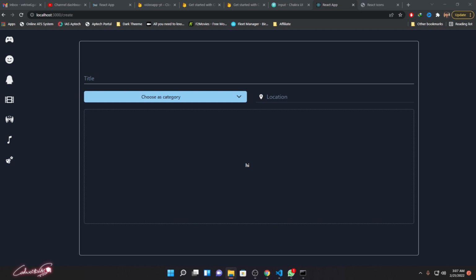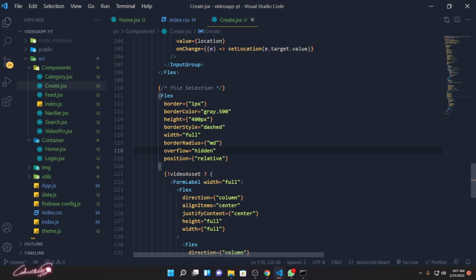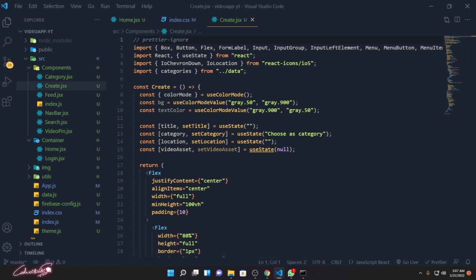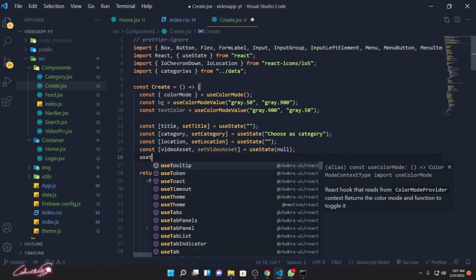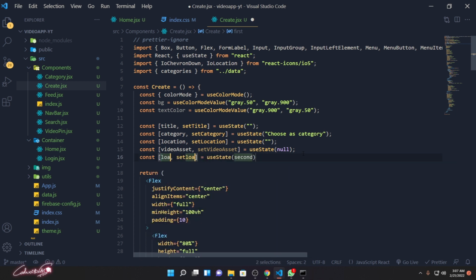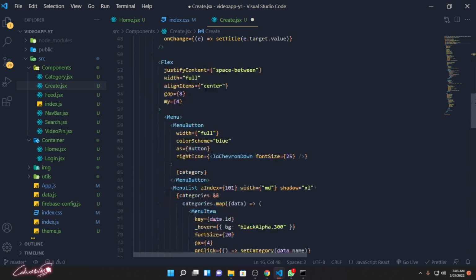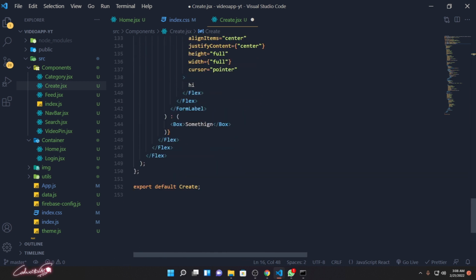Okay, so now what we need to do is, we need to create one more state to monitor the loading information. Okay, so let's go ahead and create that loading information. So use state snippet loading, set loading. Initially it's going to be false. If it is false, then what we need to do, that's what we are going to do now. Okay, let's go ahead, scroll down to the bottom.